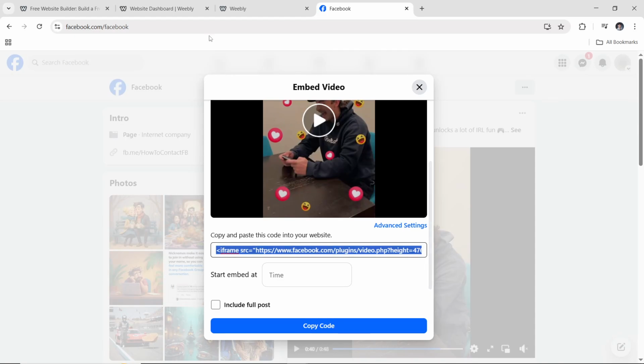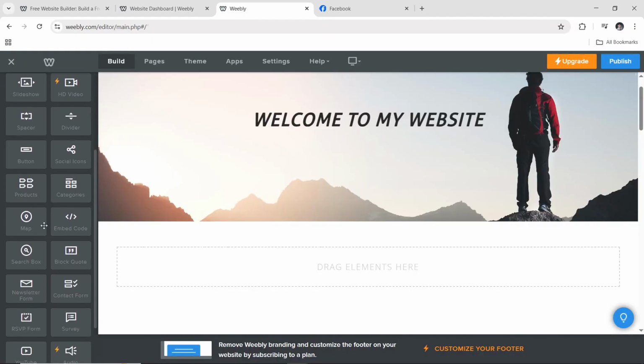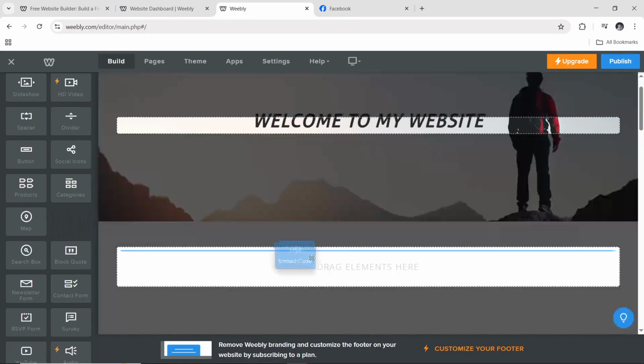Now let's head back to the editor page of your Weebly website. Make sure you're on the Build tab, which is where you'll find all the elements and tools for designing your site. Focus on the left side menu and look for the embed code element. If you can't find it right away, simply click on Show All Elements to expand the full list of available options. Once you've located the embed code element, just drag it to the section of your website where you want the Facebook video to appear.